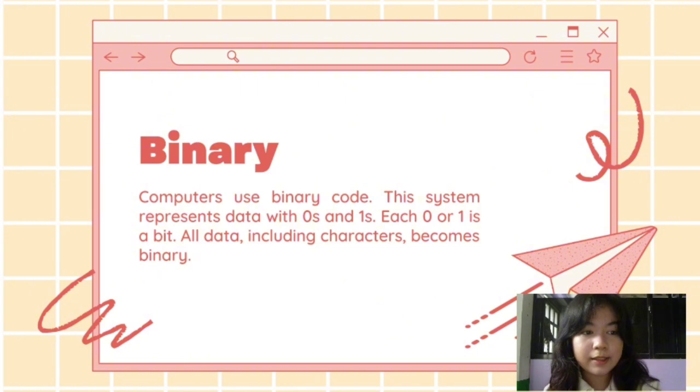Binary. This system represents data with zeros and ones. Each zero or one is a bit. All data, including characters, becomes binary. 1 represents on and 0 represents off.